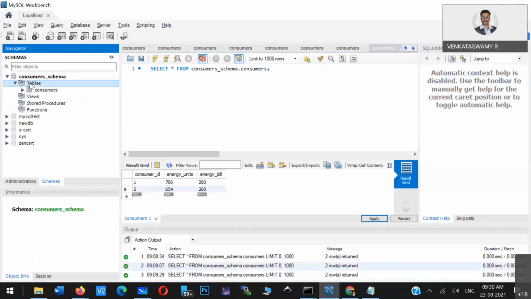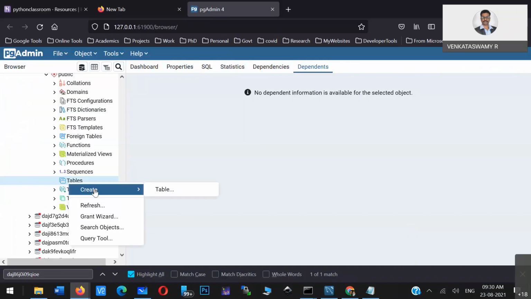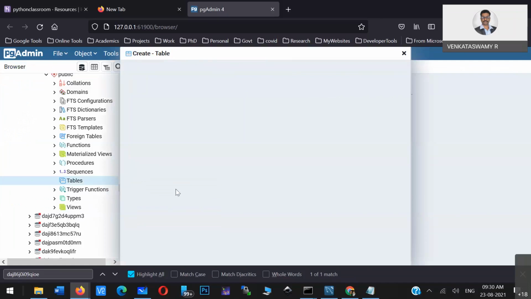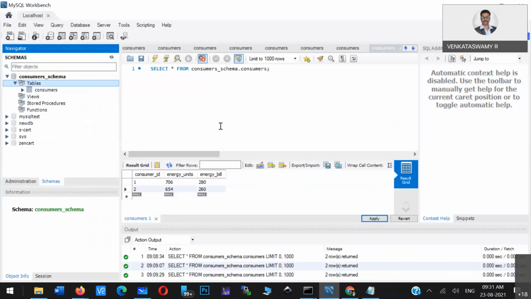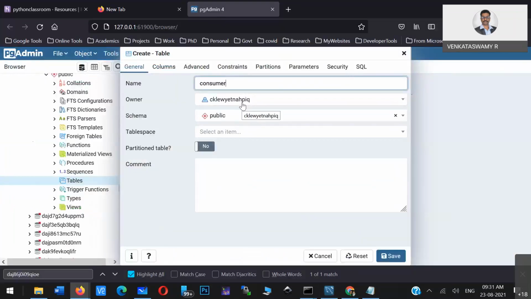So now, similar to this, what you did here was right click in MySQL Workbench and create a table, right? Similarly, here also you have to do the same thing. So right click on that, create a new table. What we have done in MySQL Workbench, similar to that, you have to do here as well. So what is the table name? Consumers. Okay, consumers is the table name we have given.